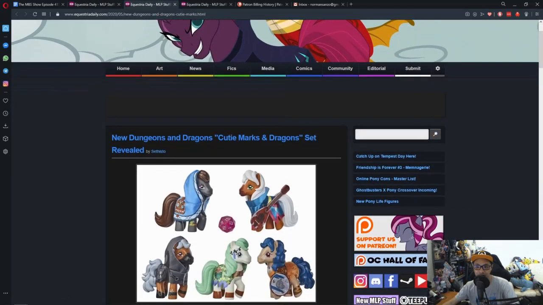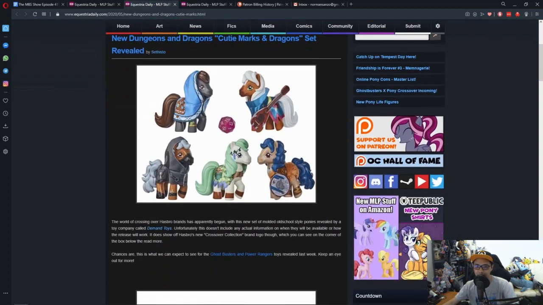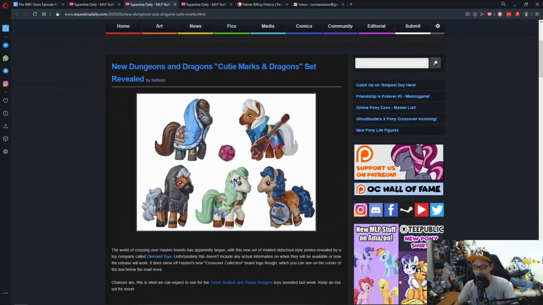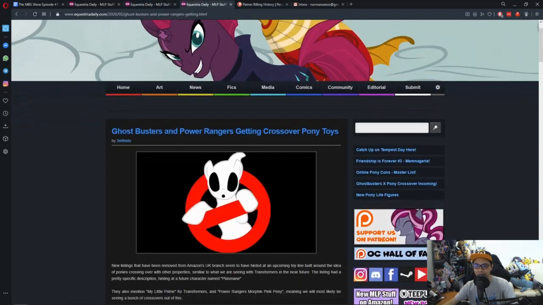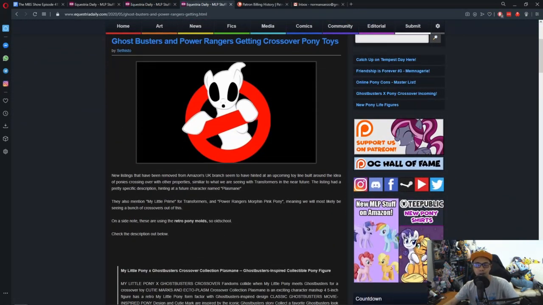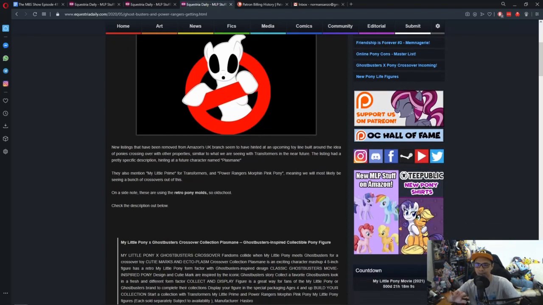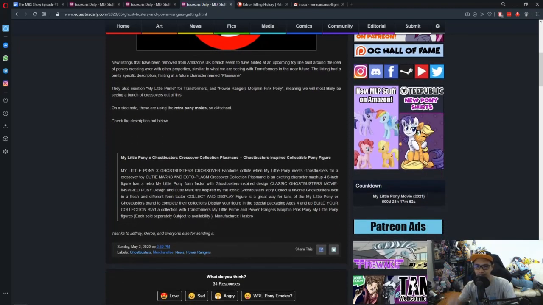And the next news is New Dungeons & Dragons Cutie Mark & Dragon Set revealed. So, I think I just jumped the gun. You know what, no, let's go right into it. Ghostbusters and Power Rangers getting crossover pony toys. A listing on Amazon UK seems to say there's going to be some kind of crossover toys between the Ghostbusters and Power Rangers. According to the blurb here, My Little Pony Ghostbusters crossover fandom collides when My Little Pony meets Ghostbusters for a crossover toy, Cutie Marks and Ectoplasm crossover collection plus blah blah blah blah.